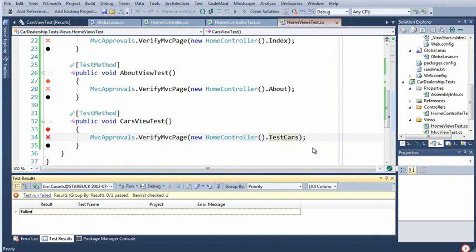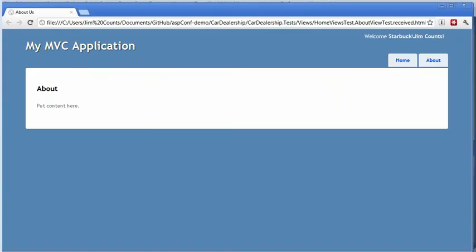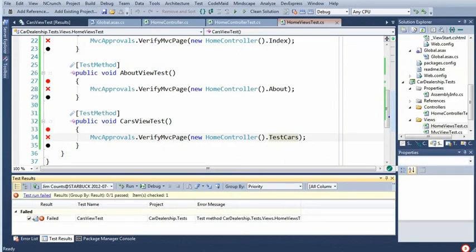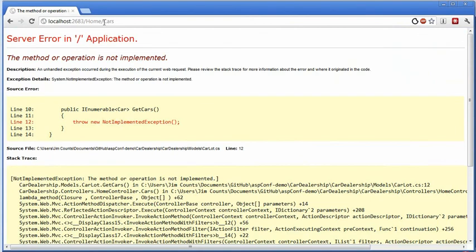And so it fails, but did it fail because of an approval? No, we didn't get any feedback. So let's go take a look at it. And I've got too many of these guys open. And we'll see, here's where we were with cars. That should still throw the same exception, but we want to see test cars now.